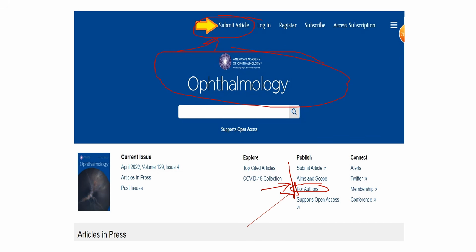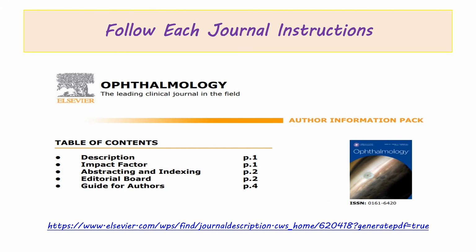Okay, then you will click this option, submit an article. It will open for you the Editorial Manager website, and you will just register an account, upload the documents and start the submission process. As we said, always follow each journal's instructions.